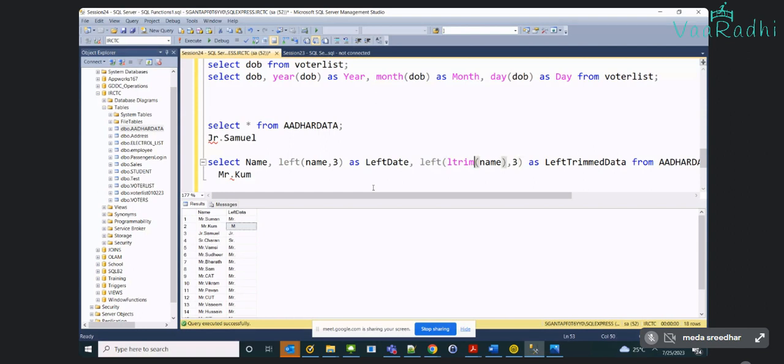Clear, guys? This is called the trimmed name value. On top of that, apply left comma 3. Now see the difference. The normal left function gives you data in this pattern, without handling leading spaces, whereas your left function with LTRIM inside it handles leading spaces cleanly and gives you the correct extract from your name column. Clear, guys? Hope everyone is clear. Like, why only M came here? Because in our data, we have data in this format, where it contains leading spaces this way.